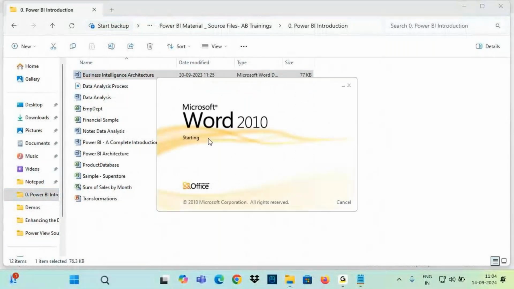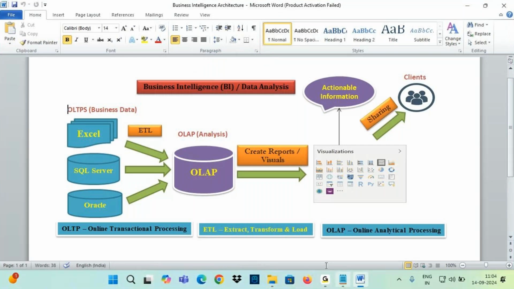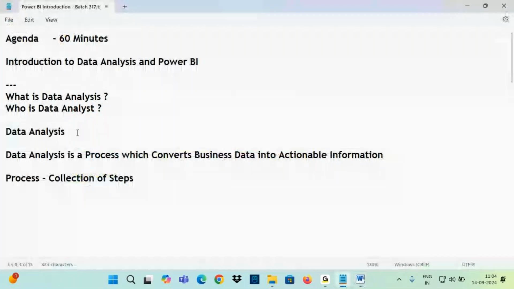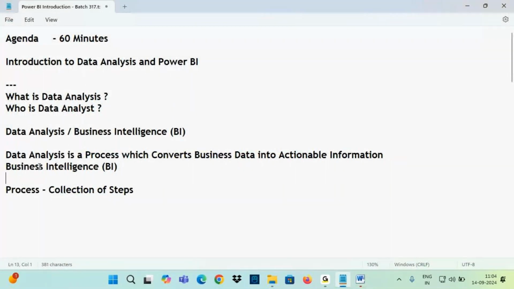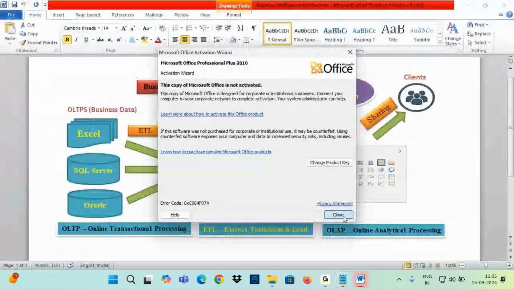This complete process, we can call it either data analysis or business intelligence. Data analysis is also called business intelligence. This is one process. If someone asks you what is business intelligence, it's the same definition. Data analysis is a process which converts business data into actionable information. Business intelligence is also a process which converts business data into actionable information.